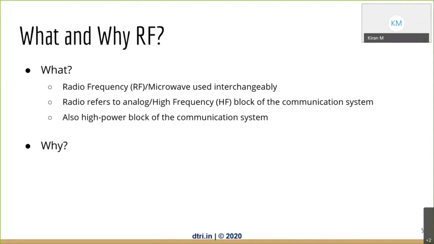Now let's look at why we need RF. When we are talking about mobile phones or any communication system, there are multiple users using the same spectrum. Let's say if you are a user of Airtel or Reliance Jio, there are multiple users, so you need to separate those users. You can think of RF as one of the technologies or ways of separating users or supporting multiple users.